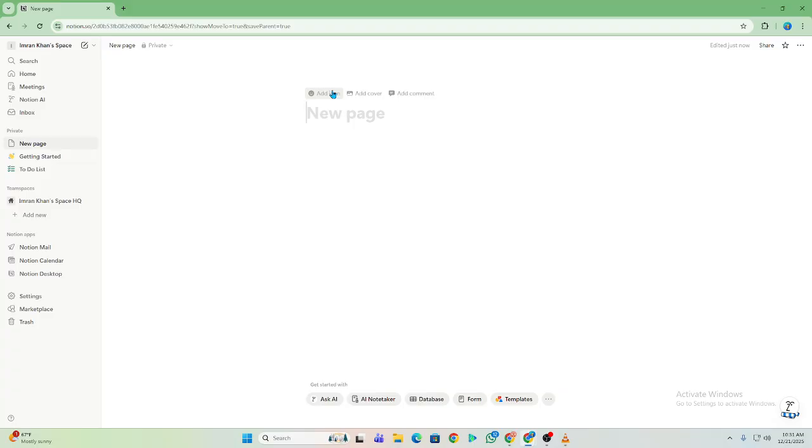To create one, type /table and select table database. You can add properties like status, date, priority, or tags. This makes tracking and filtering information super easy.